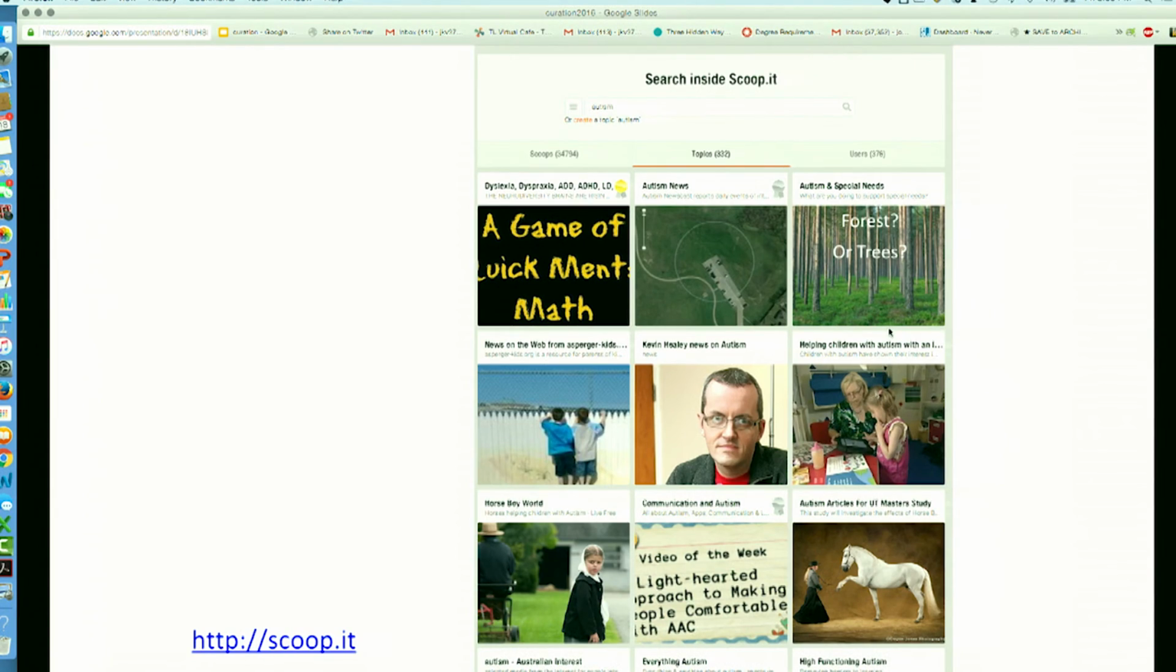Similarly, if you search Scoop It, and what I'm saying here is you don't have to curate in all these platforms, and you don't have to search in all these platforms, but be aware of them. So if you were to search Scoop It, what you're going to get here is current awareness. You're going to get the news for the autism community, and I see a lot of people leaving. This is going to get way more fun.